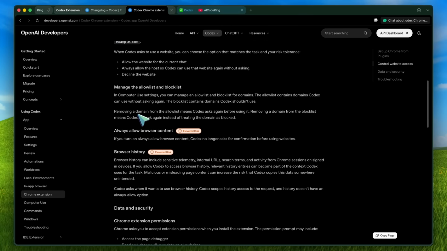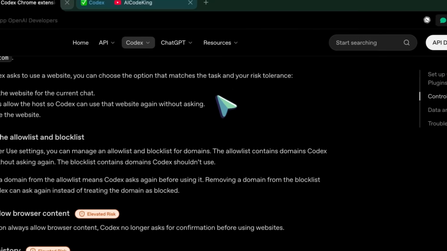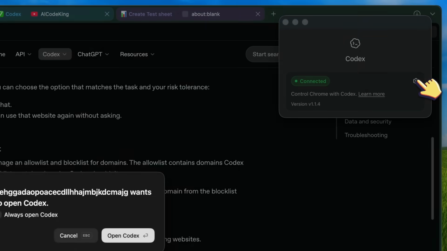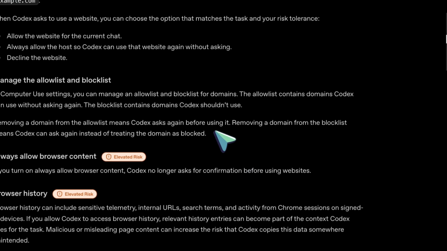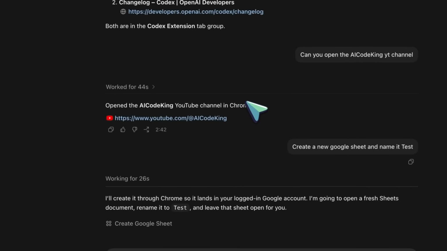Imagine asking Codex to reproduce a bug in your actual staging dashboard, inspect the front-end behavior, jump back to the codebase, make the fix, run the app locally, then verify it in the browser again. That is the loop every coding agent wants to complete.